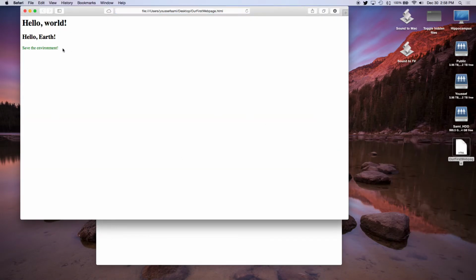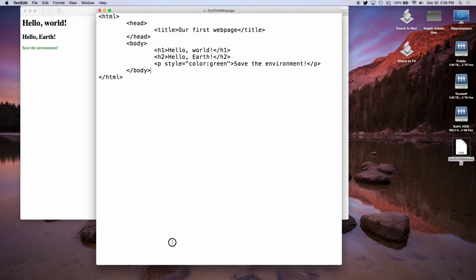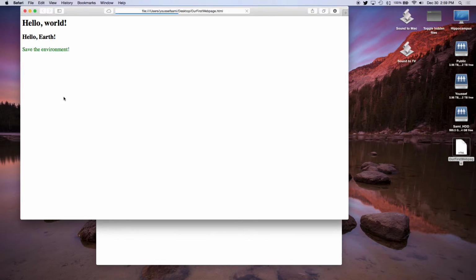There we go. We have our paragraph, and it says save the environment. Now, let's try to make this a little bit bigger, but we don't want to make it a header. We still want to keep it a paragraph, just want to make it bigger. Now, in the same style attribute, we define another style, and we're going to say font size. And let's say 16 pt. pt here stands for points. I think this should work. There we go. Our save the environment paragraph is bigger.